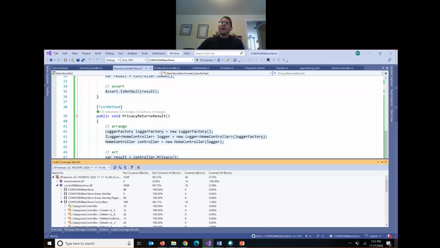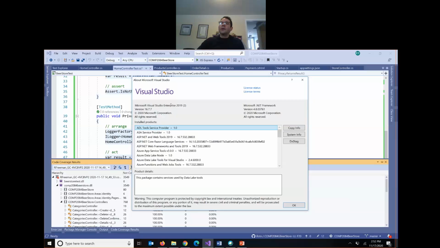Okay. If you don't have code coverage, go to Help and About. Are you on Community or Enterprise? That's why. I think I said at the beginning of the semester, you can use Community and it works, but there were one or two features it lacks. This was the main one.